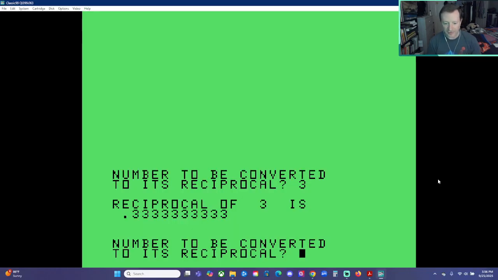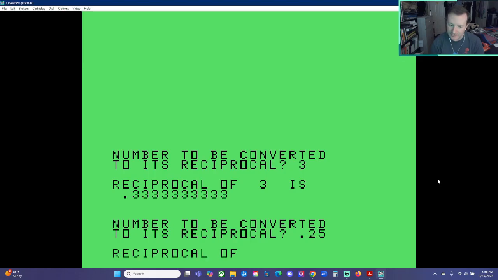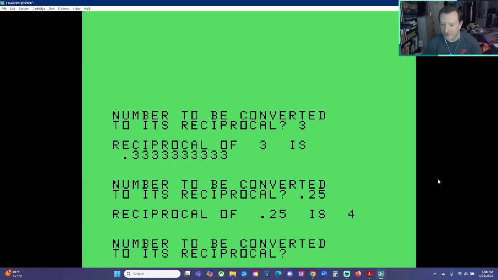Okay, number to be converted to its reciprocal. Let's do it the other way around. What if we have, I don't know, 0.25, which is a quarter, and the reciprocal of a quarter should just be 4. Reciprocal of 0.25 is 4. Yes, that works pretty well.